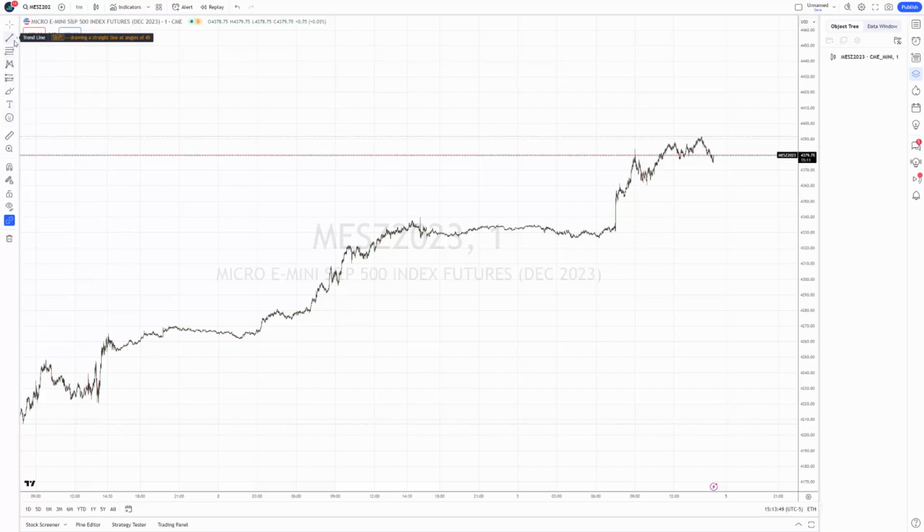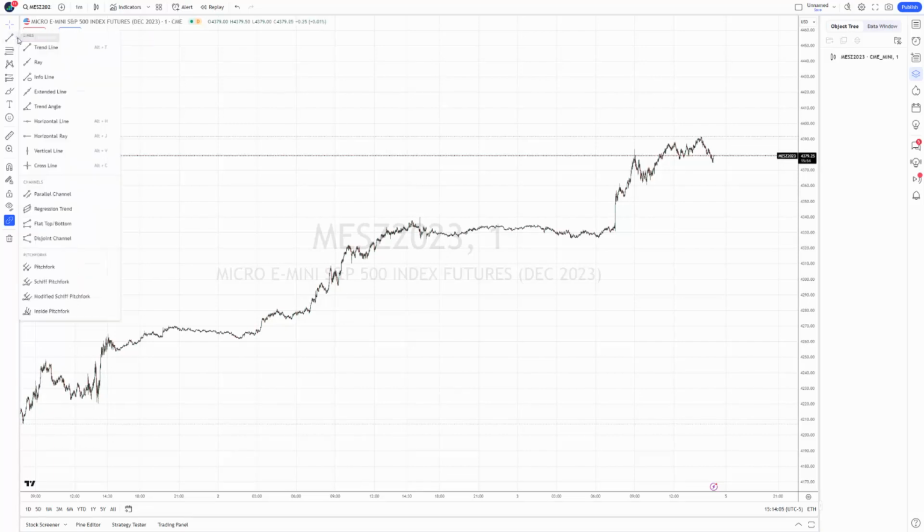So moving forward, the actual drawing tools of the platform are going to be found within this section. Now, when you hover over a specific drawing tool, you'll get a default option. As you can see for me, this is a trend line, but when I also hover over this, this shows all trend line related tools. If I click on this small right facing arrow, you can see it opens up another submenu. So not only do I just have trend lines, but I have rays, info lines, extended line, trend angles. You can see there's a bunch of different options here.